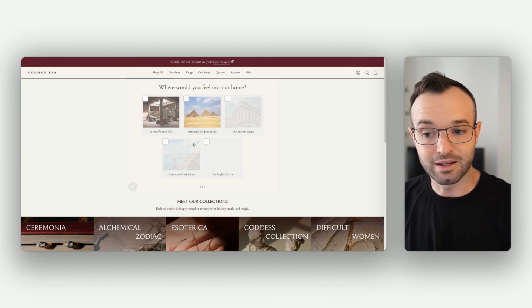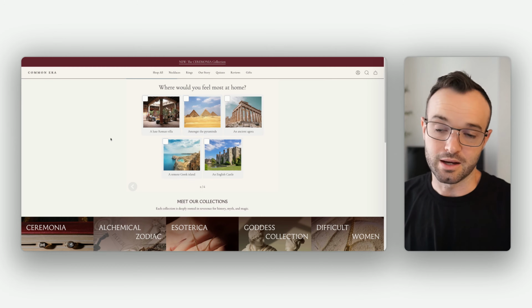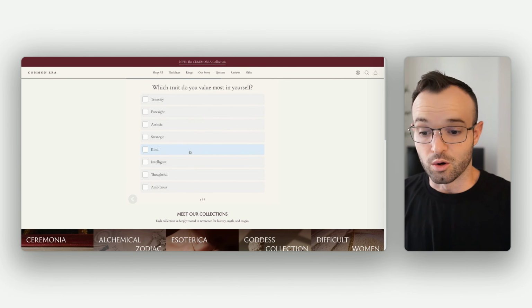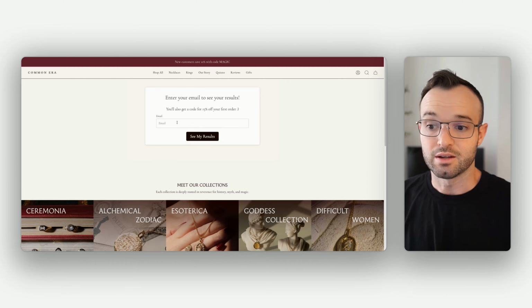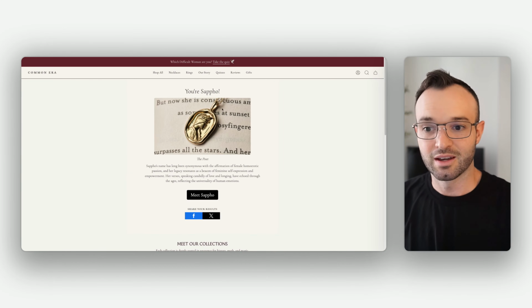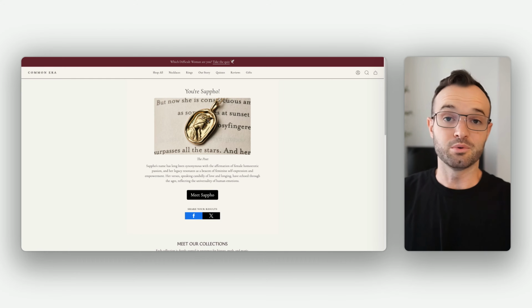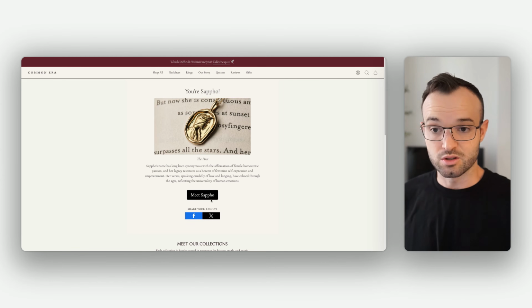It looks exactly like the rest of the website. You can't really tell it's coming from a third party. You go through this, you answer the questions, and then you got your opt-in form. So that's the lead part of this. And then I see my results, and you are this. So that's a great example of a quiz that uses the full Interact.